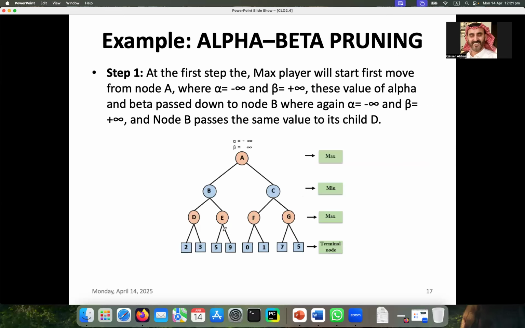And now this is another example of alpha beta pruning. And this is the last class of your week. You don't have any class after this, so I want to finish it.